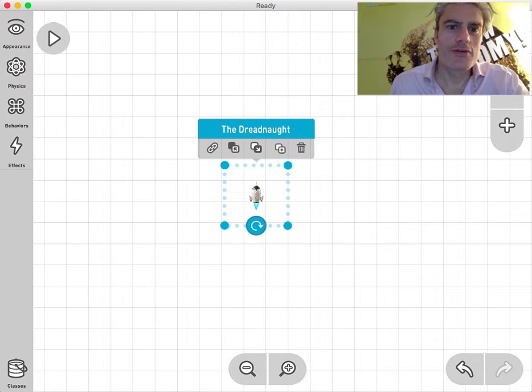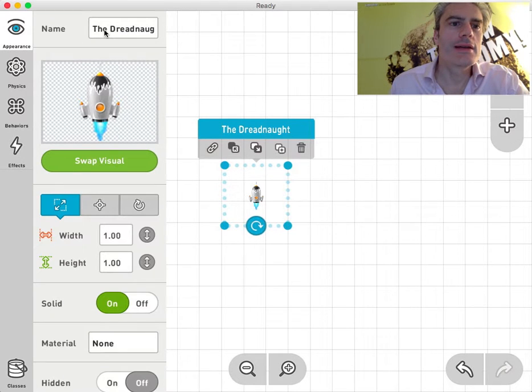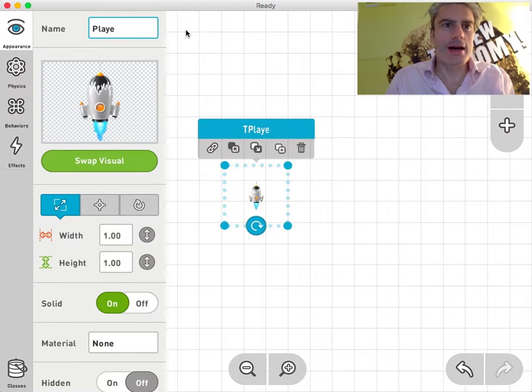Hey everybody, so you've got your ship on the screen, and what you hopefully did is you clicked on it, like I did here, right? So unclicked, clicked. When you click on it, it opens up this side panel. We call this the inspector. I can inspect the appearance, and as you see here, it has this default name, the Dreadnought. I'm going to call this guy Player 1. So you should have gone ahead and done that.